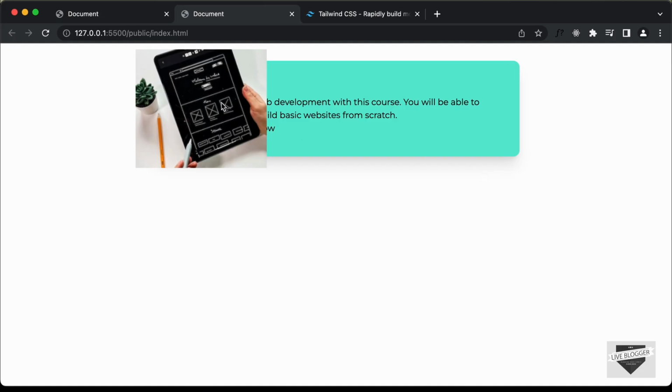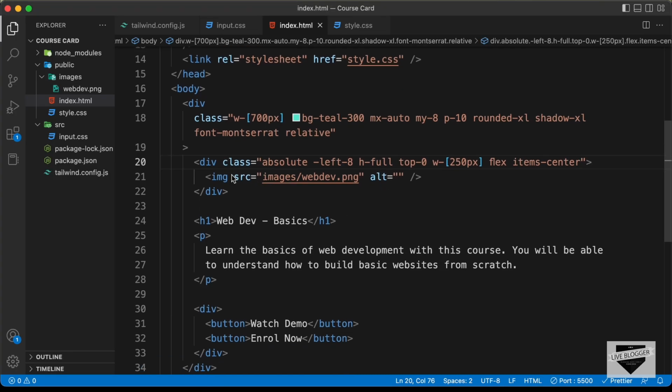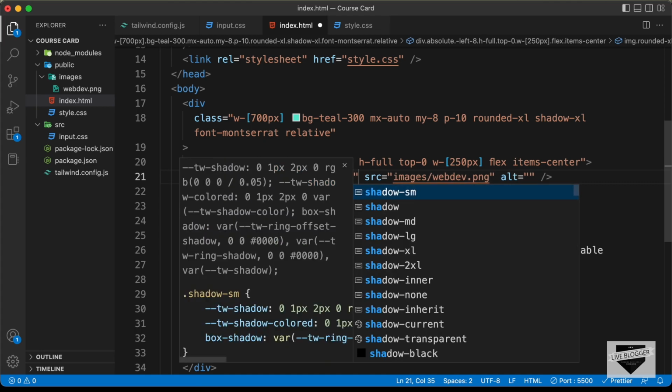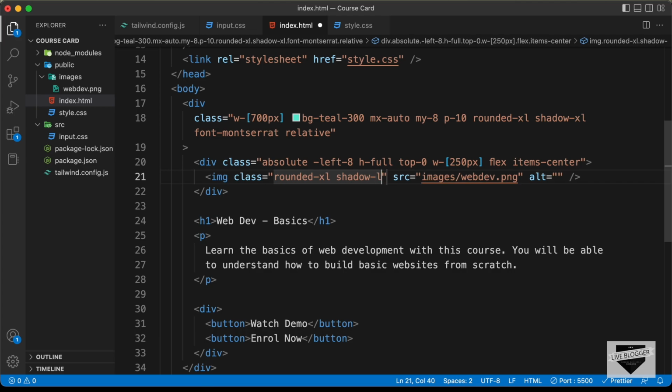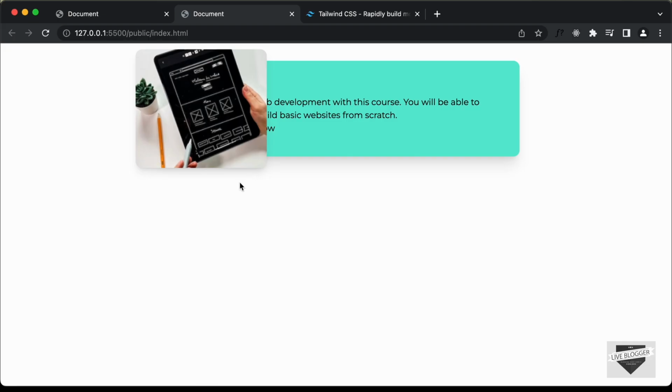And now we can see that the image is at the center of this container division. Now for the image, we also need to have rounded corners and also a drop shadow. So let's go to the image, and let's add some classes over here. Let's type rounded, and let's set it to rounded-xl, and we'll also add a shadow, and let's set the shadow to XL, or let's try LG. And now we can see we have the shadow and the rounded corners.